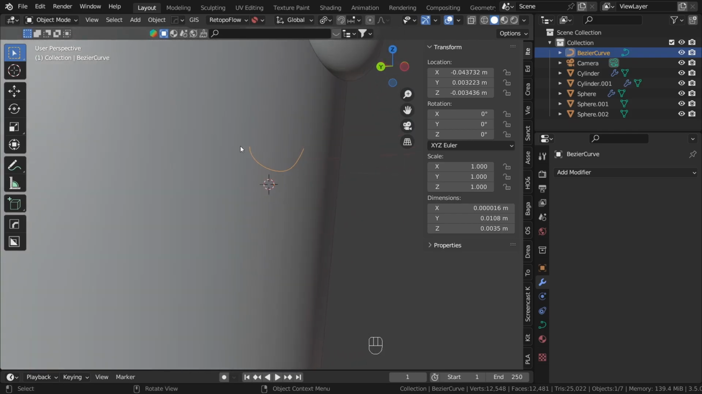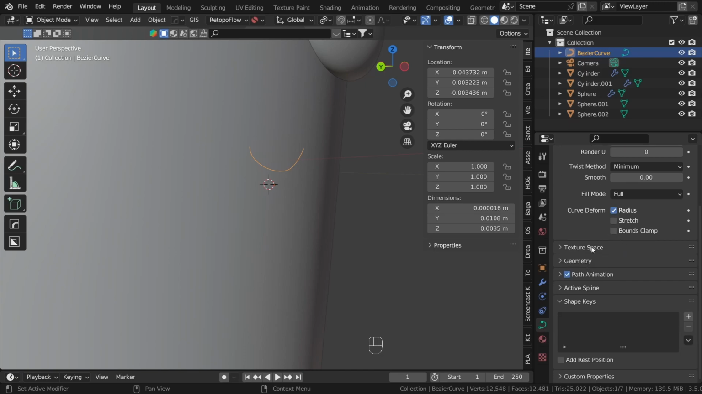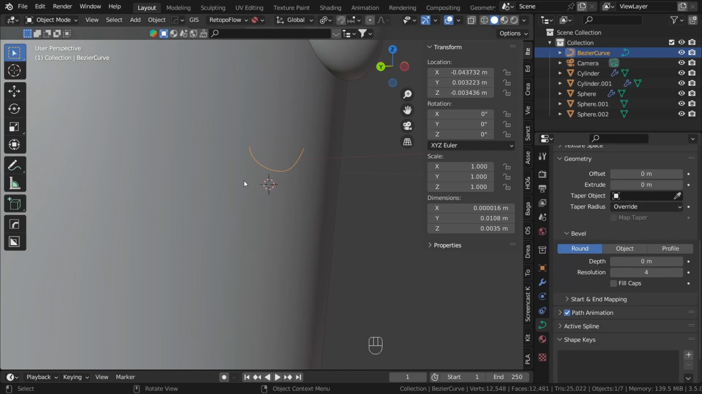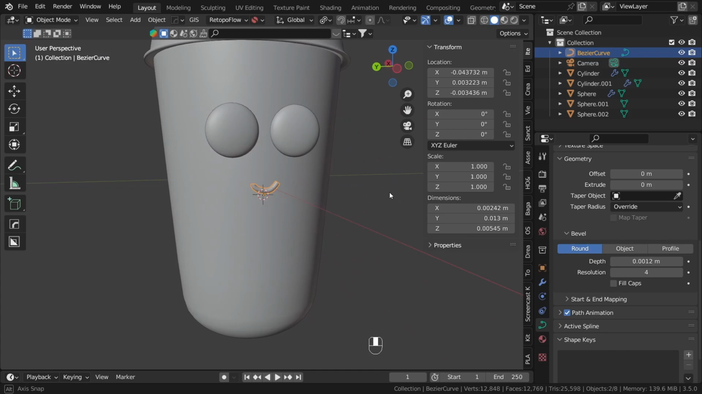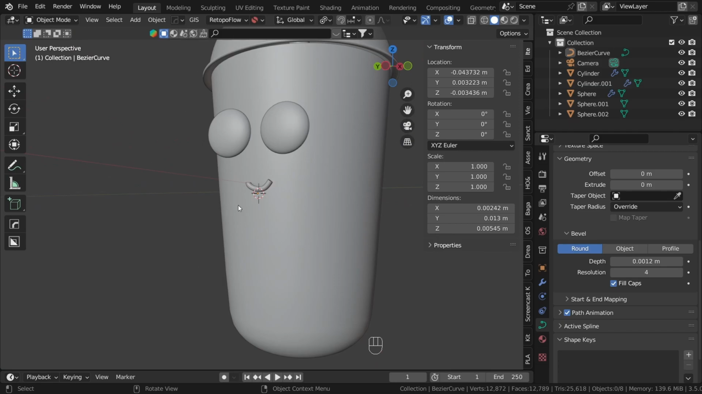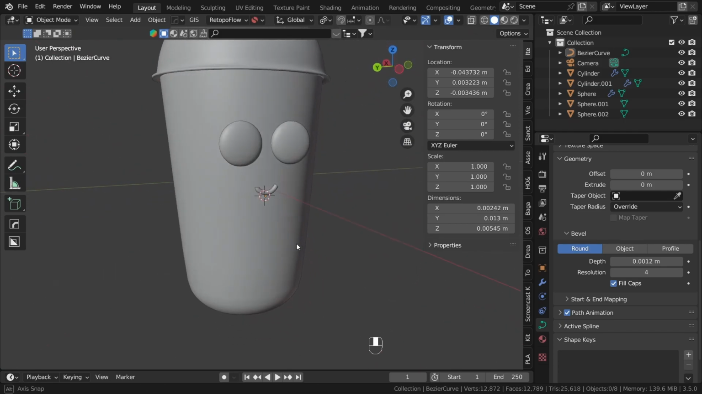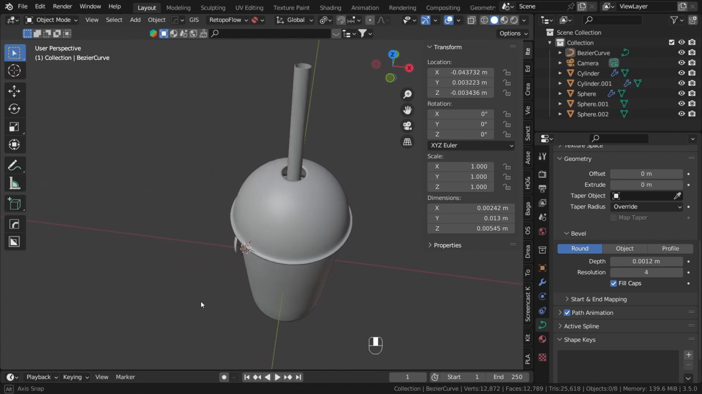But this is only the curve, so I would like to add a little profile to it. Under the Object Data Properties tab, you can find the Geometry tab, and under the bevel option we can increase the depth. That's too much, maybe something about 1, 2. Okay, and also we can select the fill caps option. Okay, so this is my face for now.